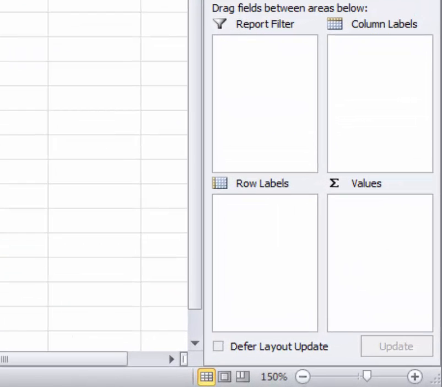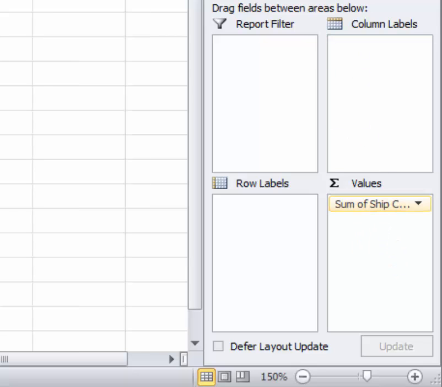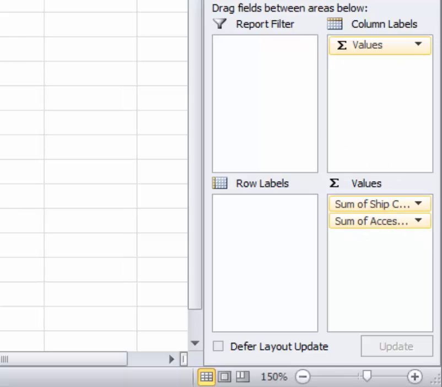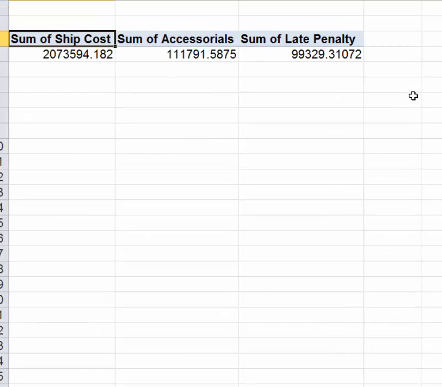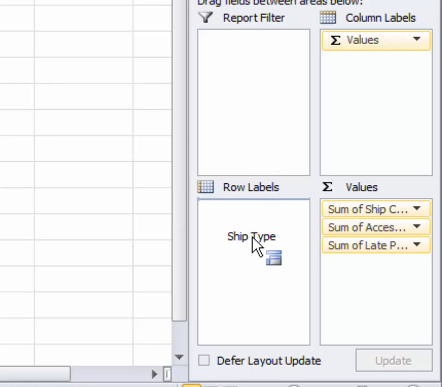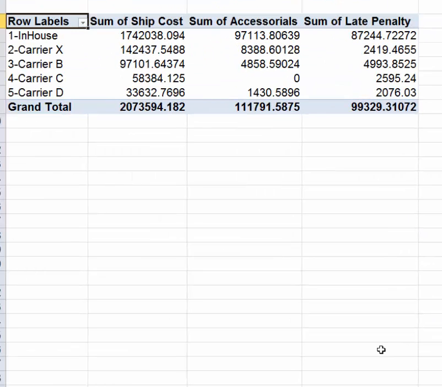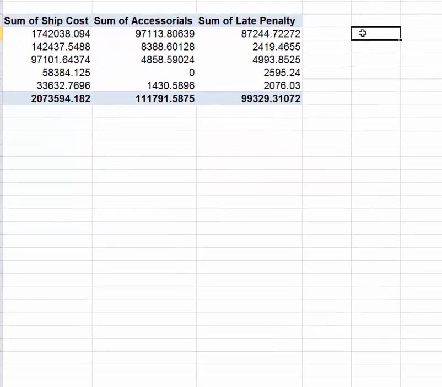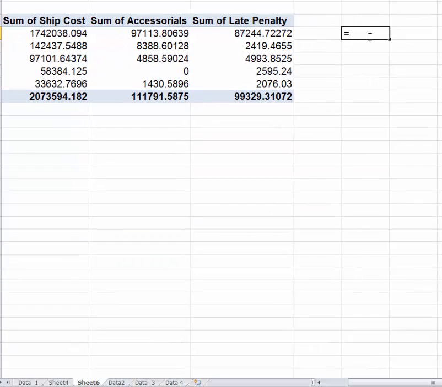So let's see. I am going to put ship cost over here. I'm going to put accessorials over here, and also late penalty over here. And that'll give me my total freight cost. And I want to break this down by carrier, which in our case is ship type. So over to the side, I'm going to add these up. So we've got B4 plus C4 plus D4. That's my total shipping cost, total for each carrier. And we'll just copy that down.